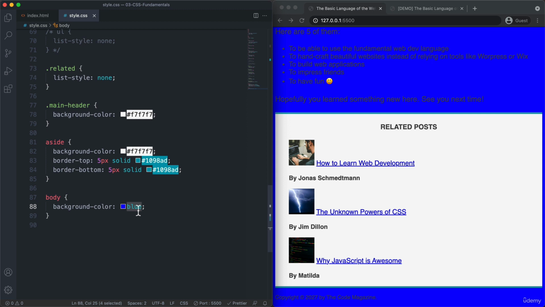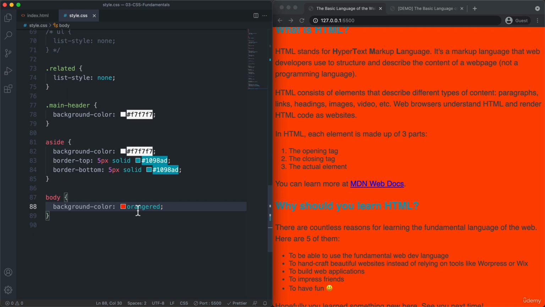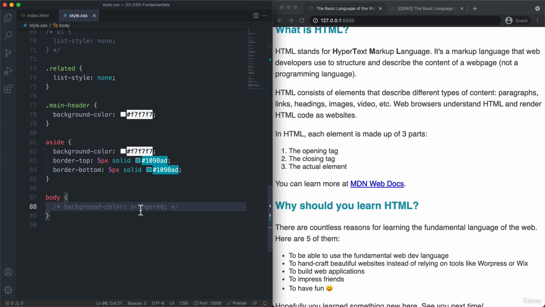Or we could use something else. So usually if you just start writing some color name, you will get a lot of suggestions here from VS Code, and then you can select one of them like this. Okay, but of course we don't want that, so let's just comment out this code by hitting Command or Control slash, and then we are back to normal.